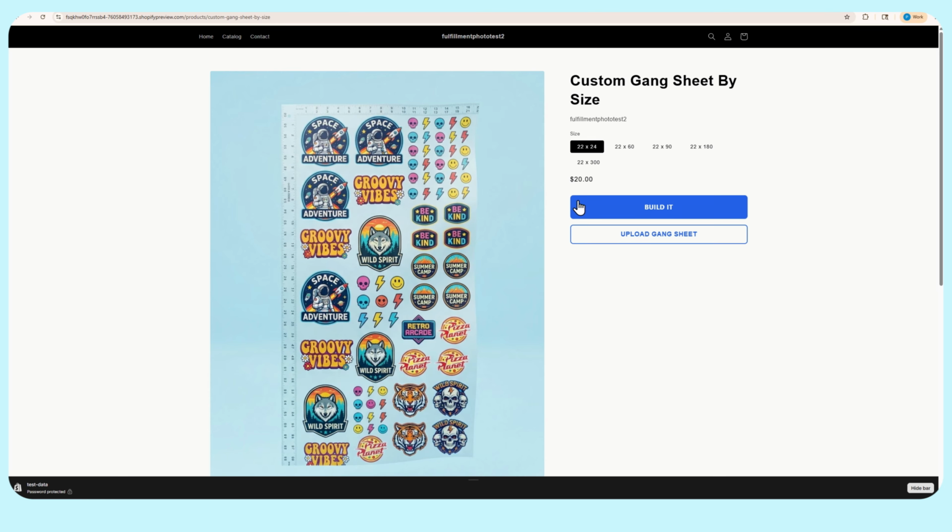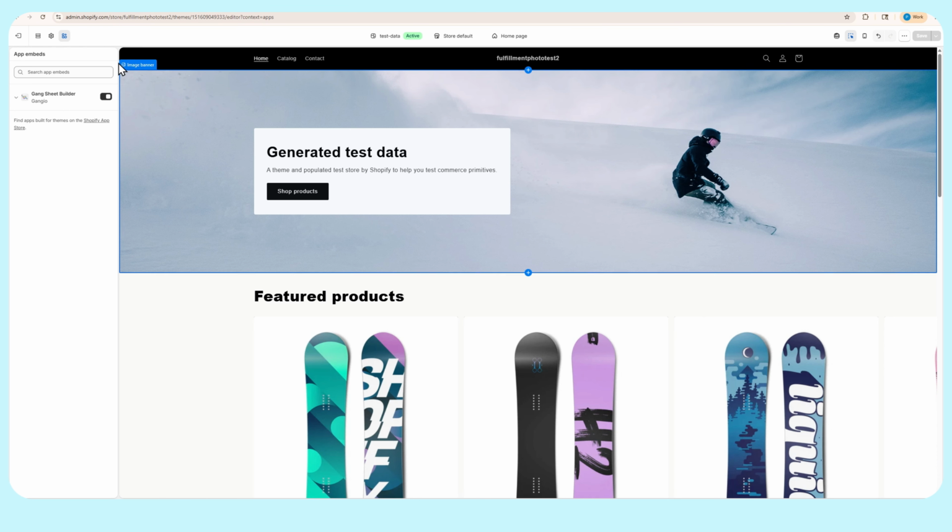To prevent this, we have to edit the template of the product. This is very simple to do. So we're going to go back to our theme editor, and in here, we're going to look for products. In this case, we only have the default product that Shopify creates, and this is a template that applies to all the products on the shop. What we want to do is create a specific template for our gang sheet products.